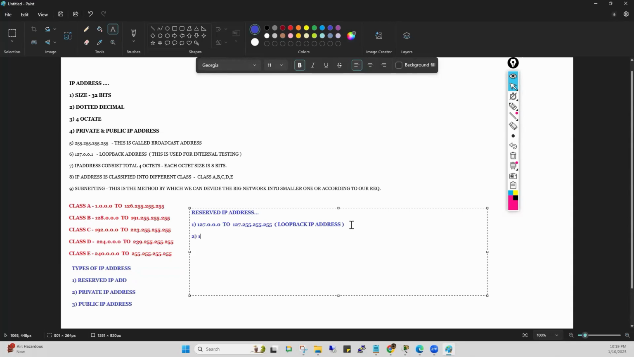Now, the second one is, guys, 169.254.0.0 to 169.254.255.255. This range of IP addresses is also reserved. Getting my point, everyone? Basically, what is the use of this IP address? This IP address is reserved for link local address. What is link local address?